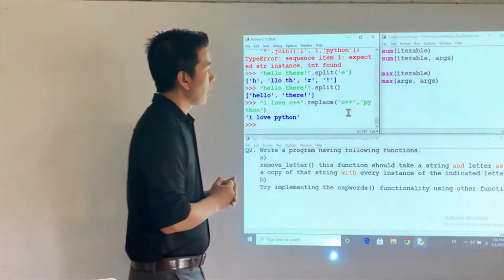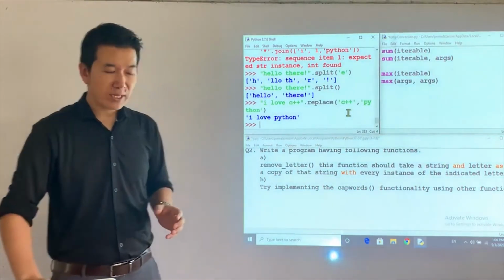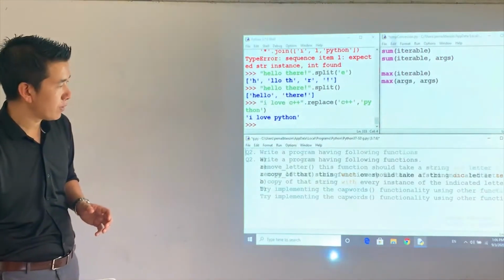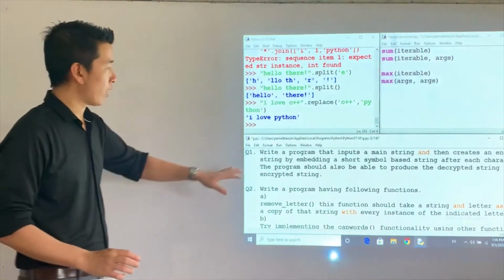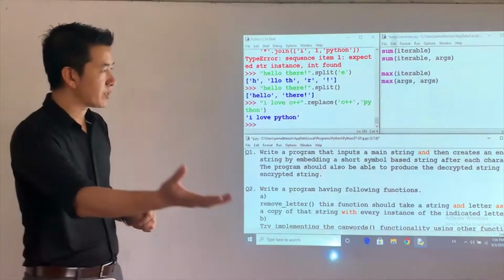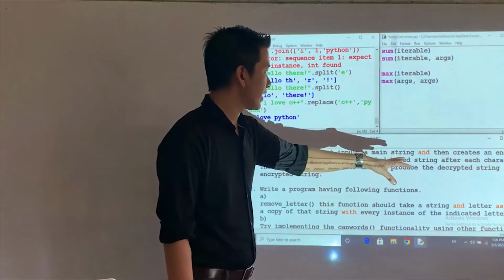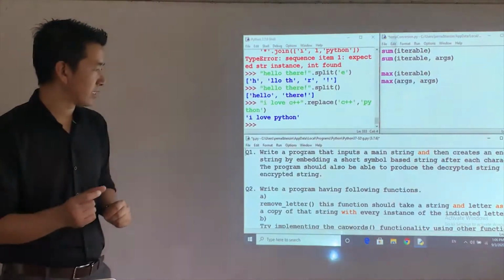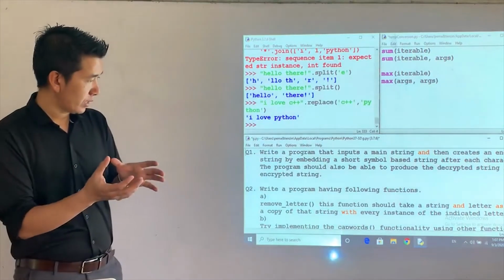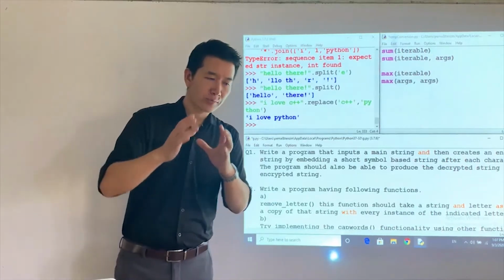Okay, so now that you have a fair idea about how these functions work, let's try to write programs for 2 questions. So we'll just go up. The first question is: write a program that inputs a main string and then creates an encrypted string by embedding a short symbol-based string after each character. The program should also be able to produce the decrypted string as well as the encrypted string. So the program is asking us to encode a string.